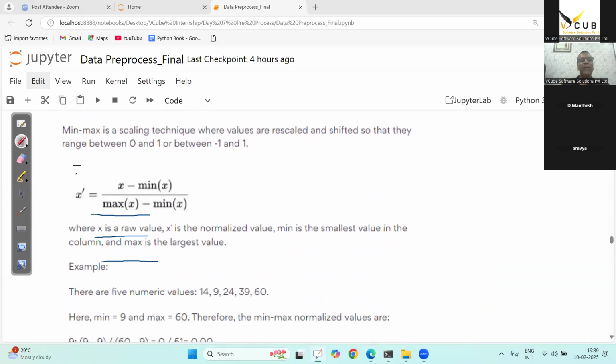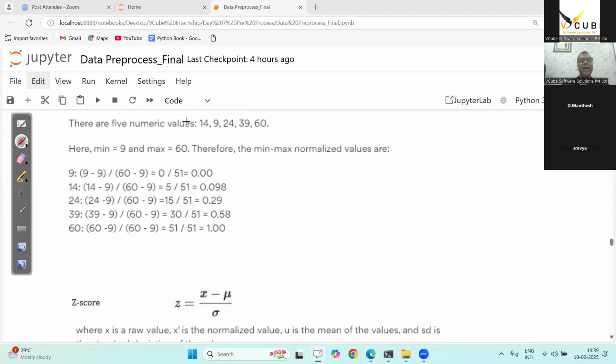Now, whenever you want to calculate min-max scaling, the formula is x minus min divided by max minus min. Now, let us take a small numerical example. I have taken this numerical data: 14, 9, 24, 39, and 60. The minimum value is 9 and the maximum value is 60. Using the formula x minus min divided by max minus min, my entire data will be between 0.0 and 1.0. This is called min-max normalization. Clear for all of you?